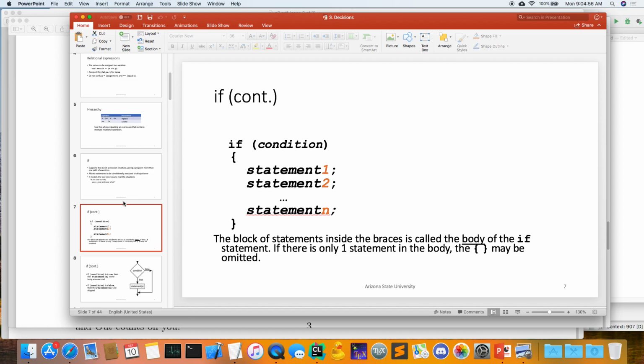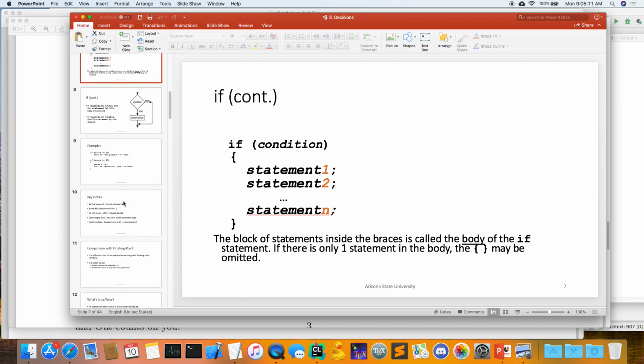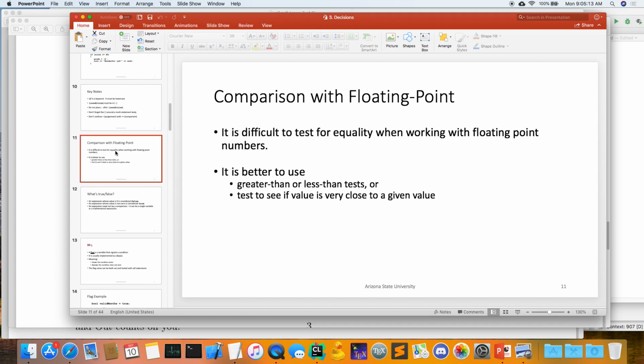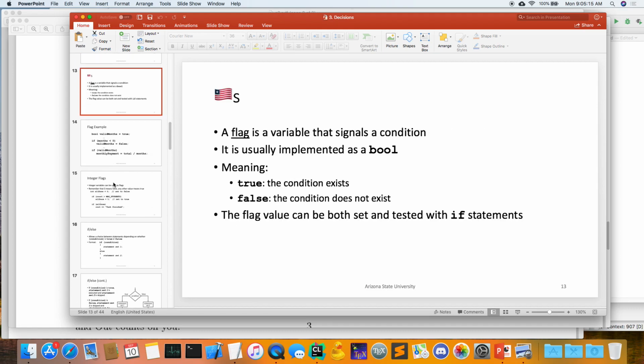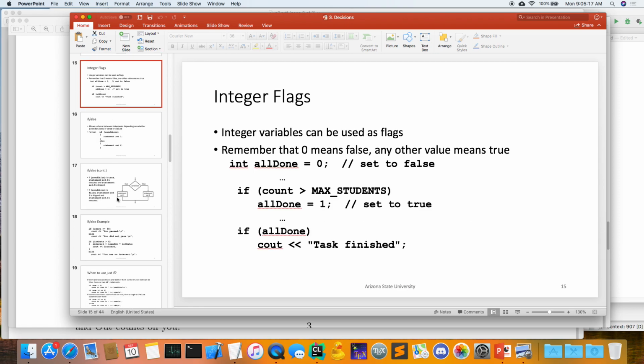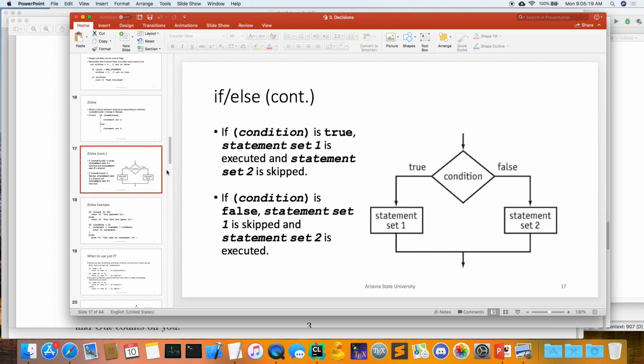Then we saw the if statement, the first non-trivial part of C++, where we said if some condition evaluates to true, then we execute some code. And then if the condition was not true, then we don't execute that code. And then we saw some examples of this, some flags we ran into, which is essentially the same thing.